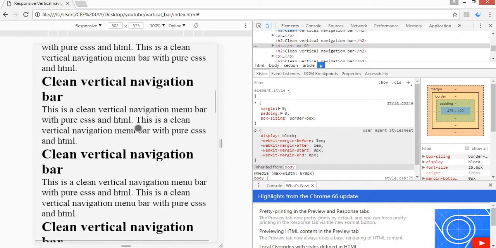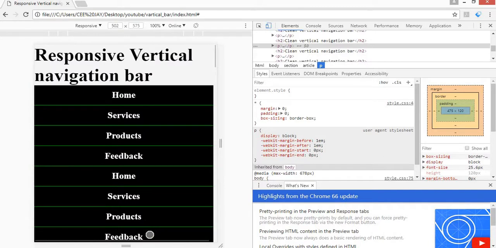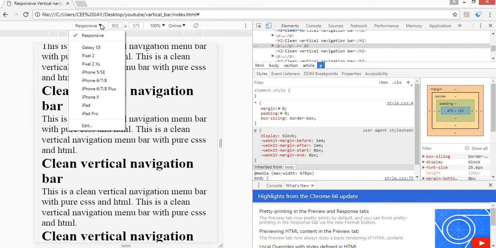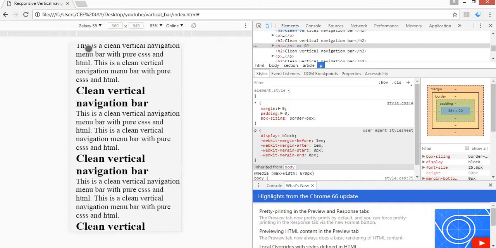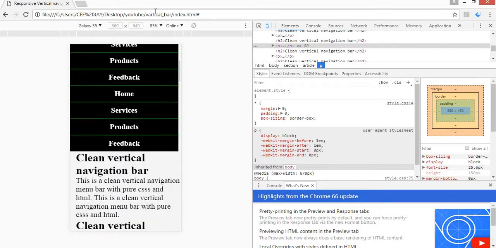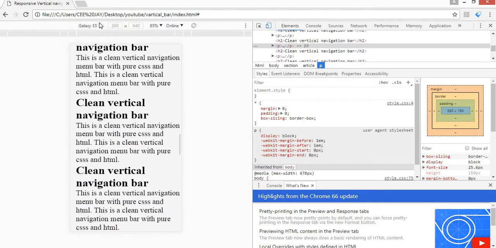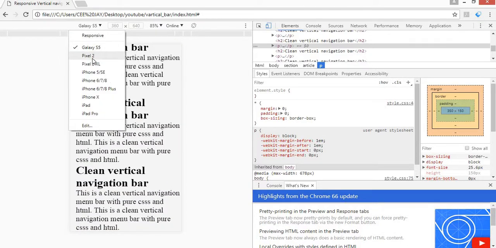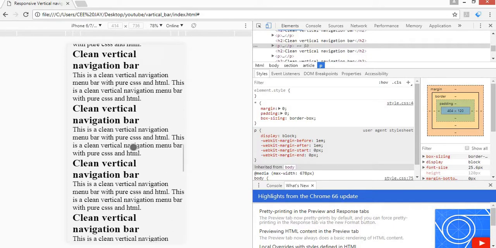Alright, so you can actually test it under different screen resolutions by maybe choosing Galaxy S5. If you want to see how it will look on that, so this is how it will look on Galaxy S5. Alright, so for other ones like Pixel, it will look like this. Okay, so you guys can go ahead and test for it.